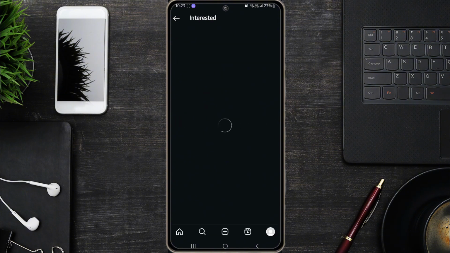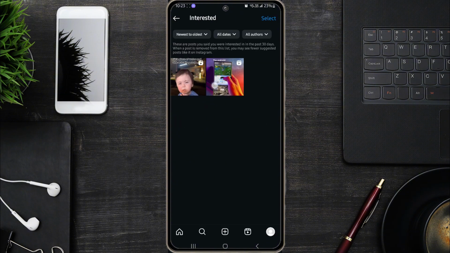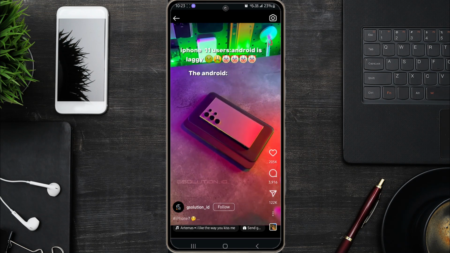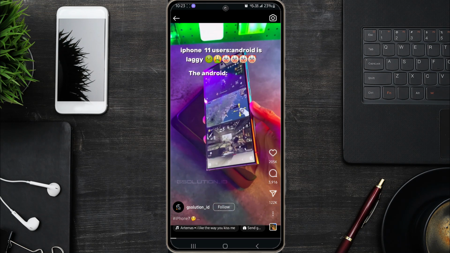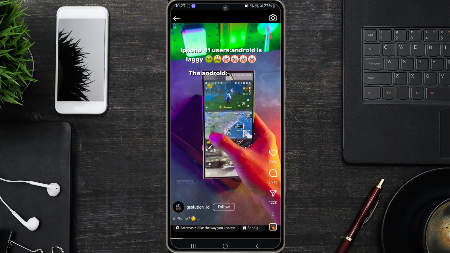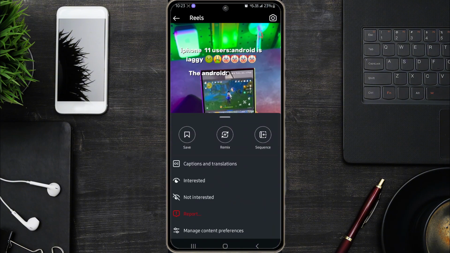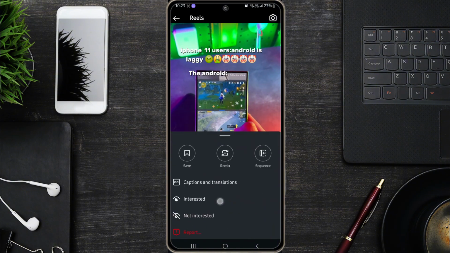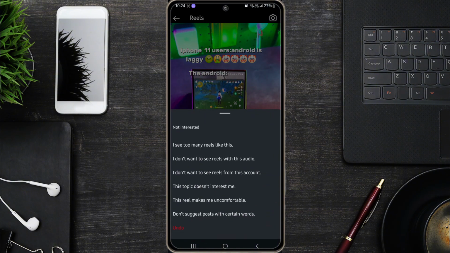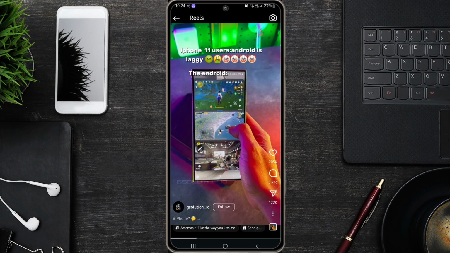After that you have to click on interested. Then you have to click on the video or the profile that you are interested in. Instagram thought you are interested in those. Then you have to click on this three dot bar icon. After that you have to click on not interested and you can choose any of those.